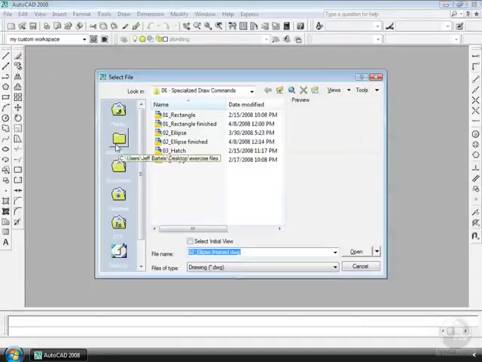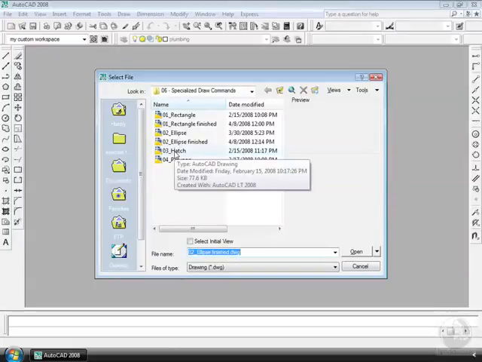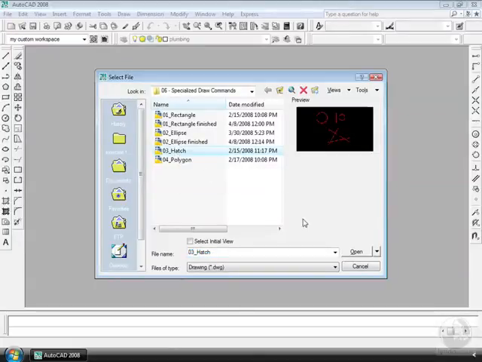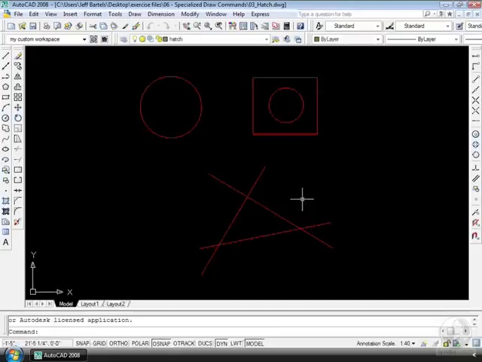I'm going to come up and open a drawing. I'm going to click my Open icon, and we're going to look inside our Exercise Files folder. Inside the Chapter 6 folder, we're going to grab drawing number 3, the hatch drawing. I'll highlight that and click Open. On my screen, I've got some abstract geometry, and we're going to use this geometry to learn how the hatch command works. I'm going to start by hatching this circle.